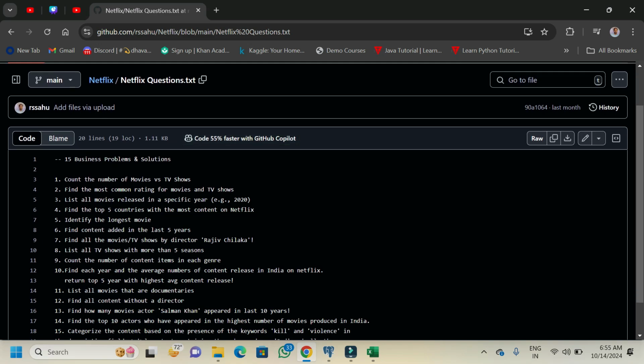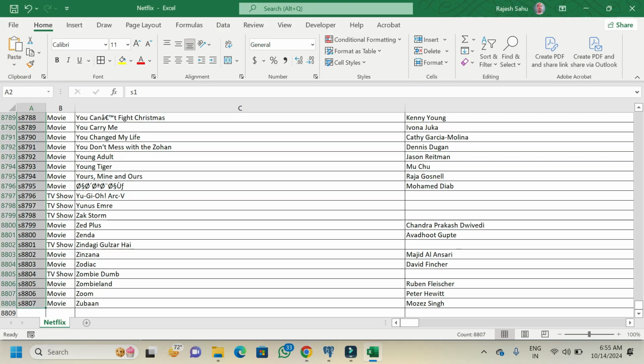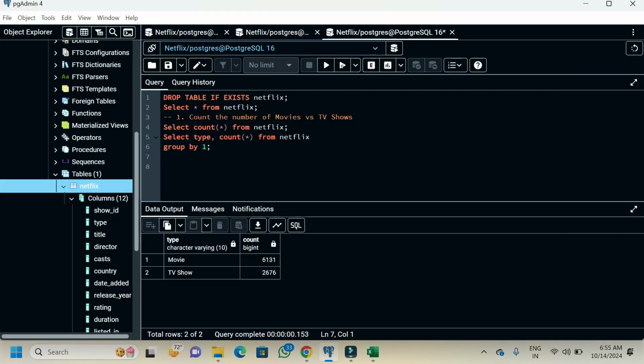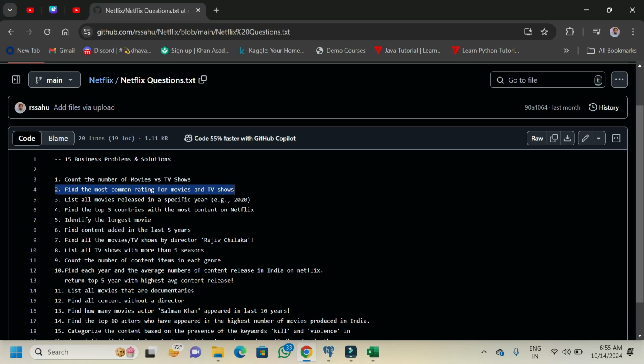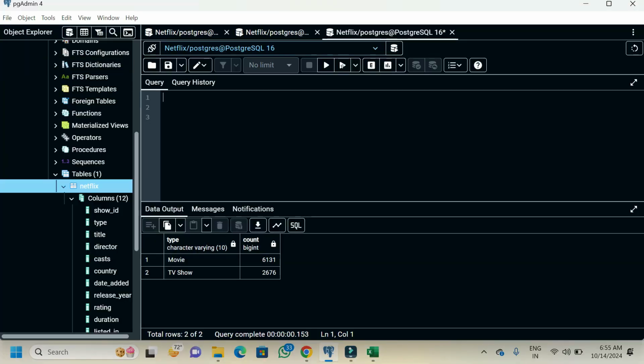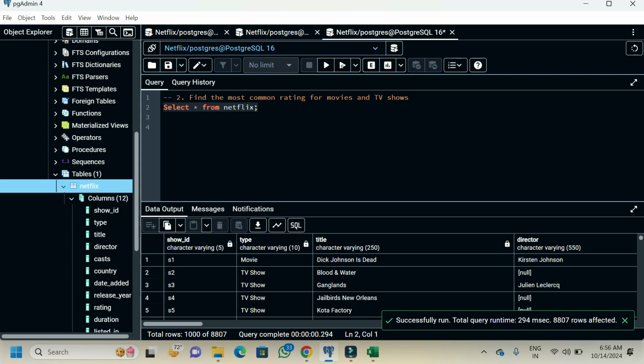We have to find the most common rating for movies and TV shows. We need to find out the most common rating for movies and TV shows. First we need to select all the records from the table. We copy the question. So I just run this query. What we want to find out is the most common rating for movies.